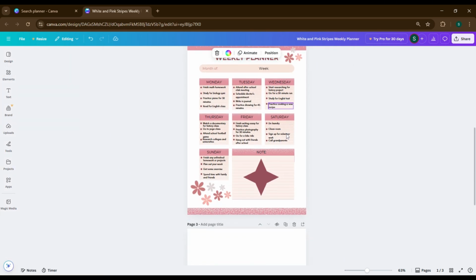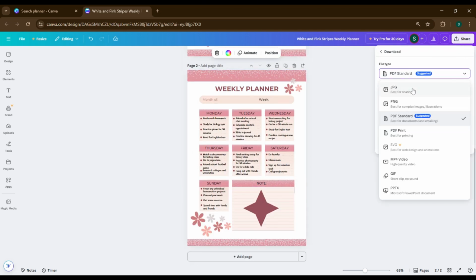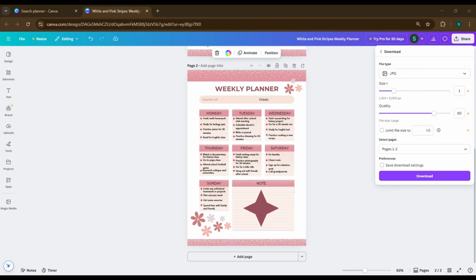When you're finished, click Share in the top right. You can download it as a PDF for printing or save it as an image to use digitally on your tablet or phone. And that's it. Your personalized planner is ready. It's made entirely in Canva.